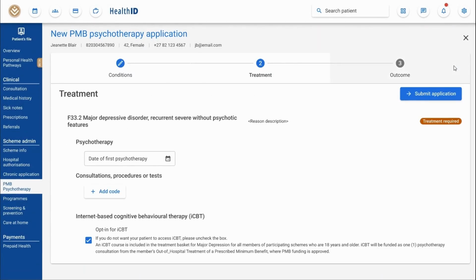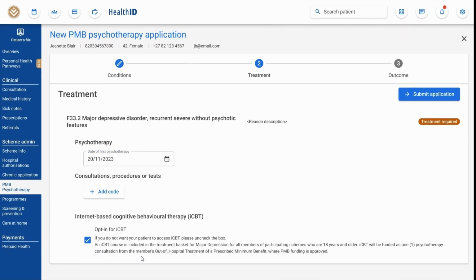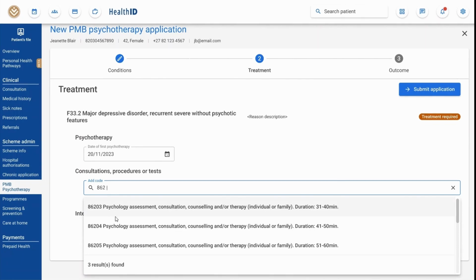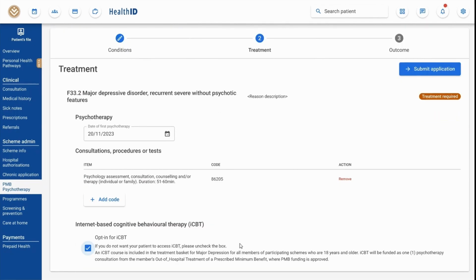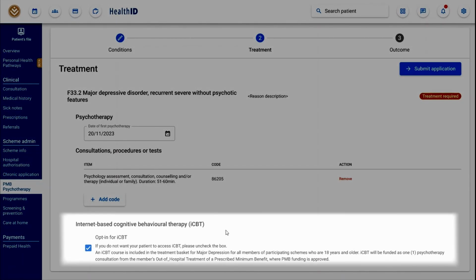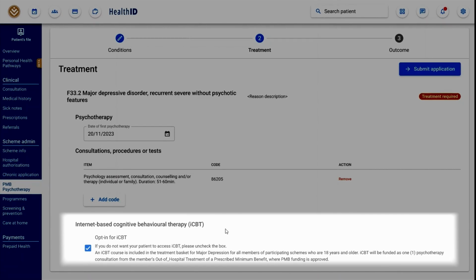On step 2 of the process, you may add the start date of the first psychotherapy session for the current benefit year. Thereafter, add the relevant treatment tariff codes needed for approval. Multiple codes can be added here based on the treatment required. Internet-based cognitive behavioral therapy, ICBT, has been demonstrated to be a helpful adjunct to treatment for people with major depression. An ICBT course is included in the treatment basket for major depression for all members of participating schemes who are 18 years and older. Qualifying members will be alerted that they have access to an ICBT course.